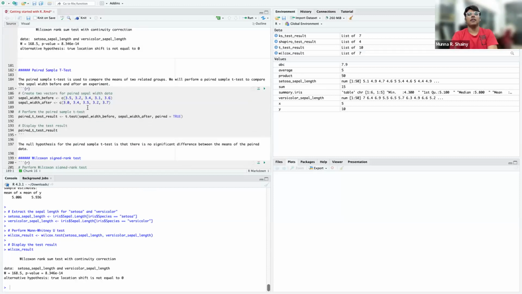Now coming to another point, which is the paired sample t-test. That is comparing one component at two different time periods. This is a scenario that I have created. Since we can't use the iris data set here, we have to create a data set, and this is how you'd create one.